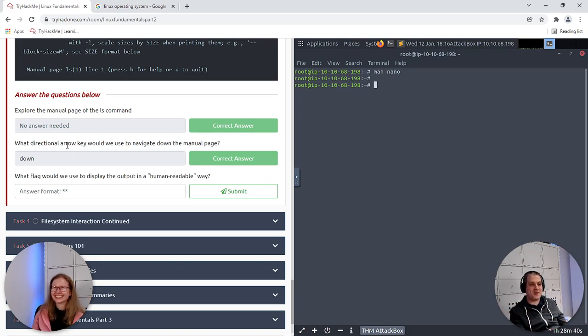Yeah, it's the arrow key. It's an arrow key. What flag would be used? You can also use the page down one. What is that? What flag would be used to display the output in a human readable way?